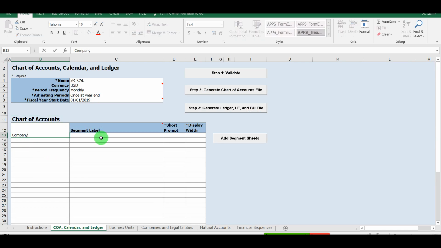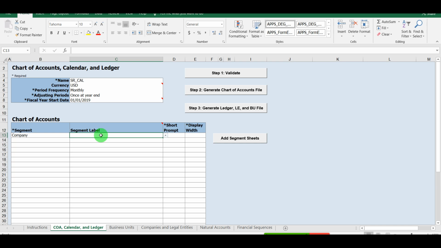Company. Segment label. What is the purpose? This is the company, but from the system point of view, how will it know? It is equal to, in EBS terminology, segment qualifiers. In EBS we have segment qualifiers. Now they renamed it as segment label. So for company, choose primary balancing segment. Primary balancing segment. What is the short name? Same name I will give, or maybe COMP.